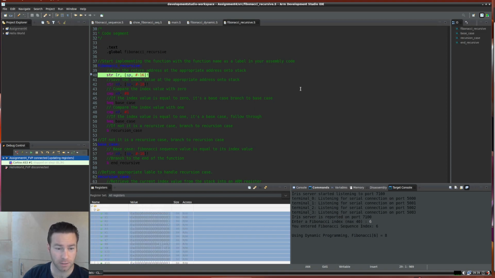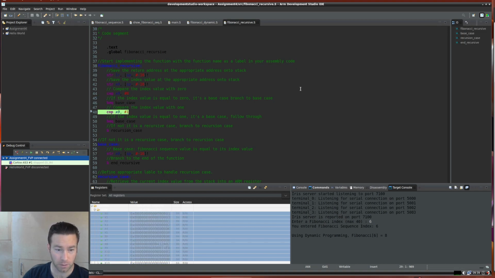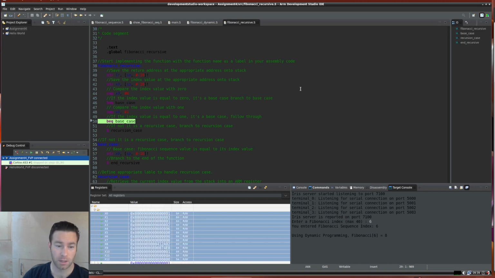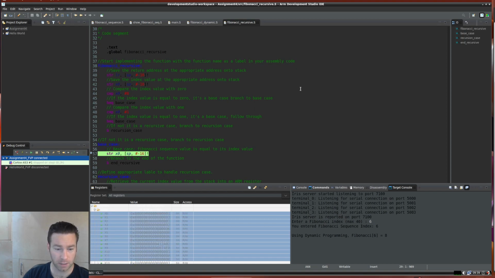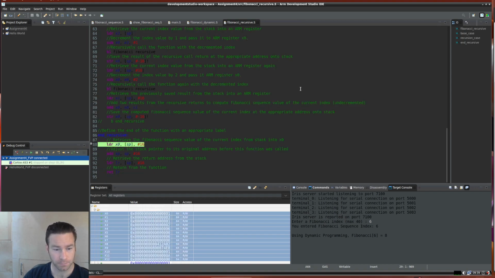Save the return address into the stack and adjust. Save the index value into the stack and adjust. Compare it with 0. If it's 0, go to base case. It's not. Compare it with 1. If it is, go to base case. It is. So that means the fib value is equal to the index value. We're going to store that onto the stack and adjust, and we're going to branch to the end of the function.